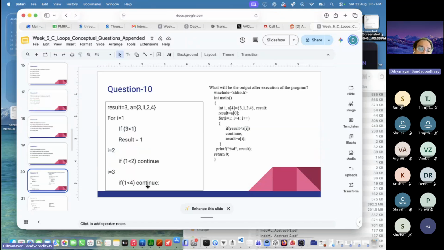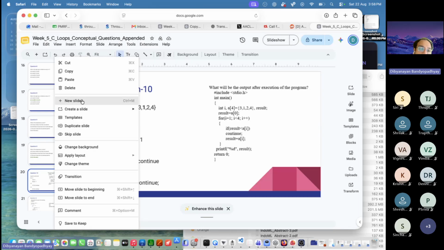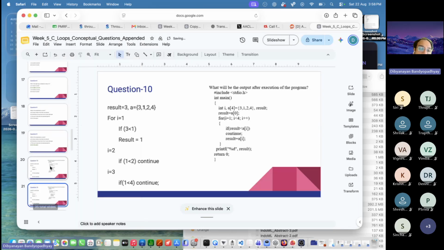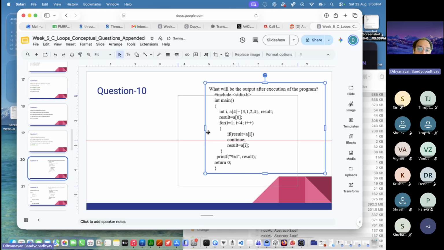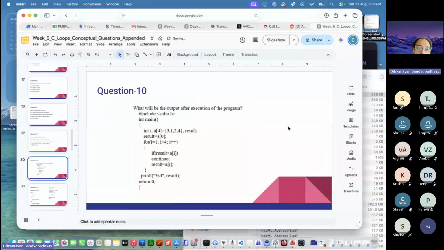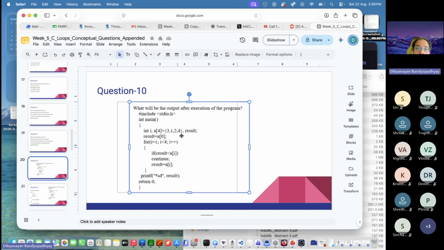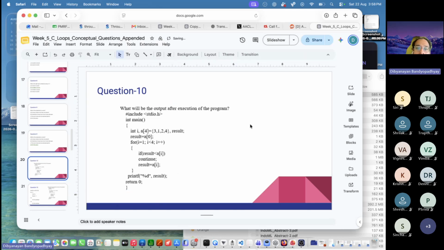How about this? Just a second, let me duplicate. Just let me remove this part. So what will be the output after execution of the program? Take your time, try to see through the questions.